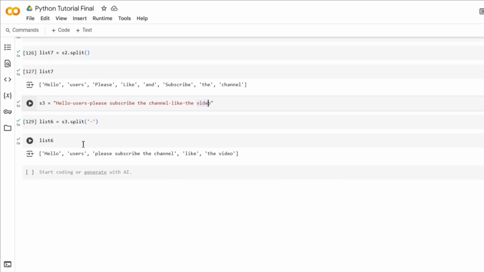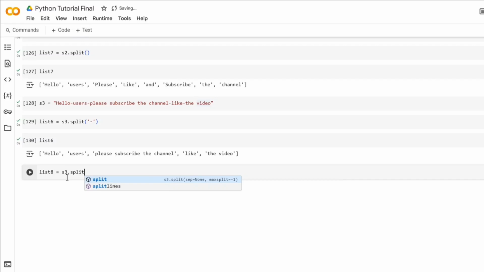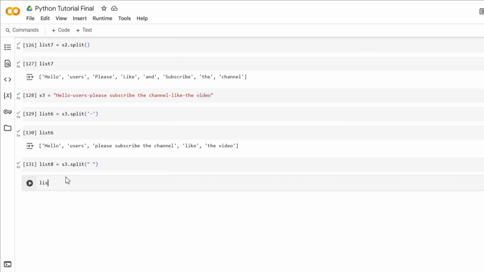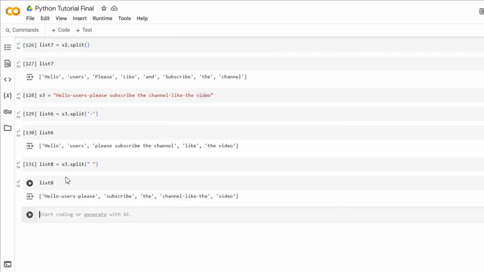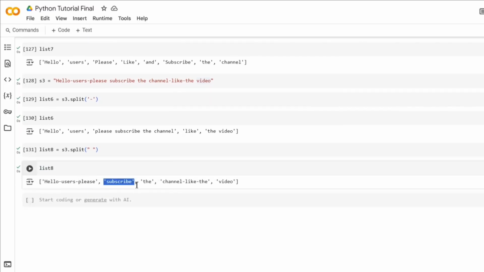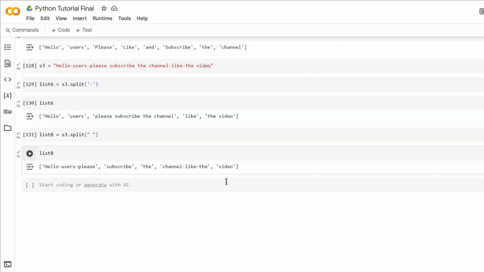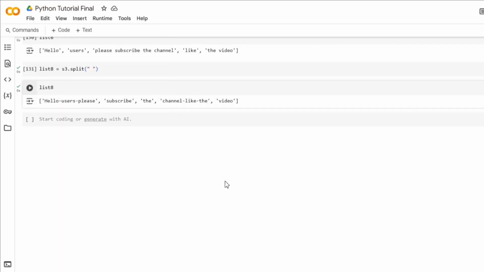For example, if I want to separate my list by a space split, I want to separate it by space. So let me print list 8, and all the variables where I have space are separated. So in this way we can separate variables.